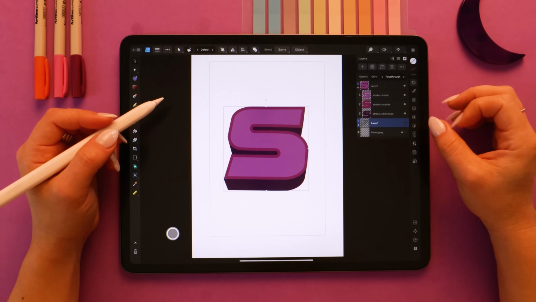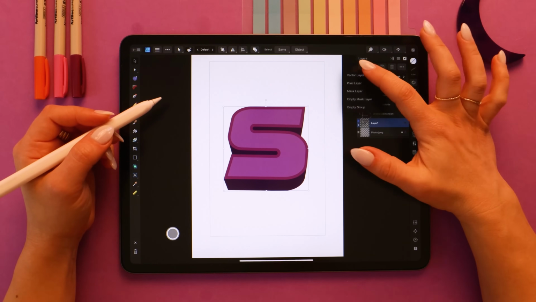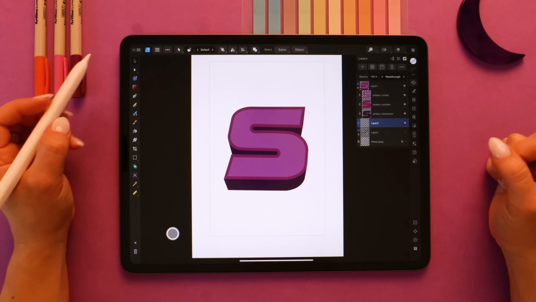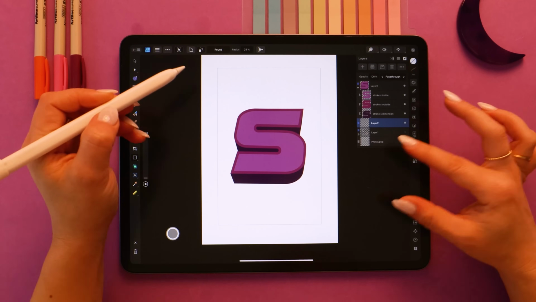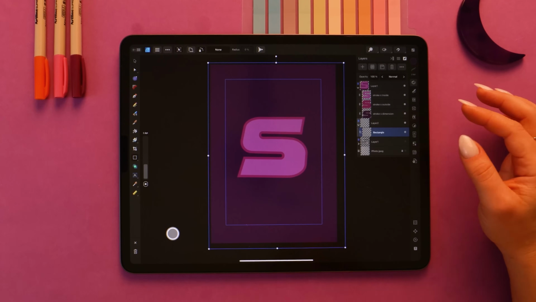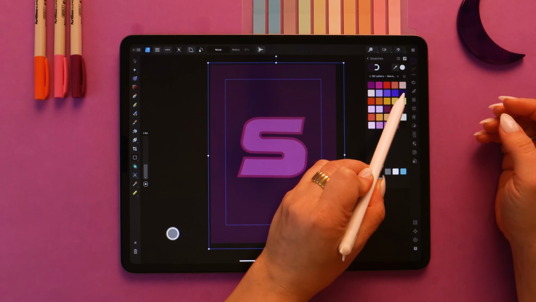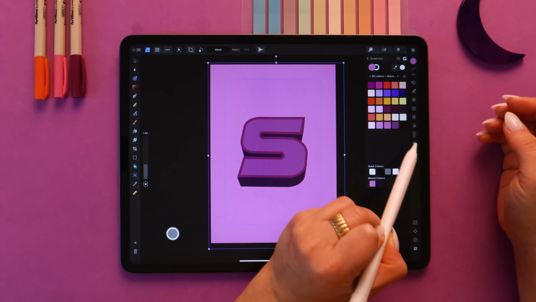Okay, I'm going to create a new layer again for the background. So I'm going to make a new vector layer. I'm positioning it below everything else. You can grab this rectangle icon and just create a big rectangle in the background. Let's change the color to something different, something we haven't used yet.